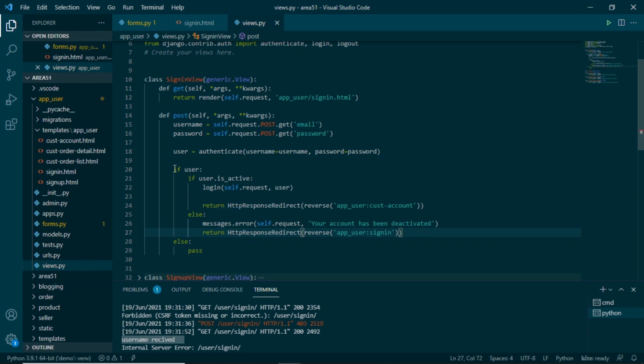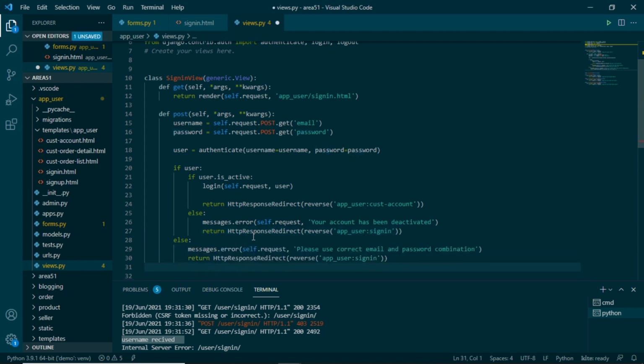Now we have checked if the user is present or not, if the user is active or not. If the user is not present or the credentials are not right, we will provide one error message saying the password or username is incorrect. Please use the correct ID. For that we will use these lines. So this is all in our sign in view.